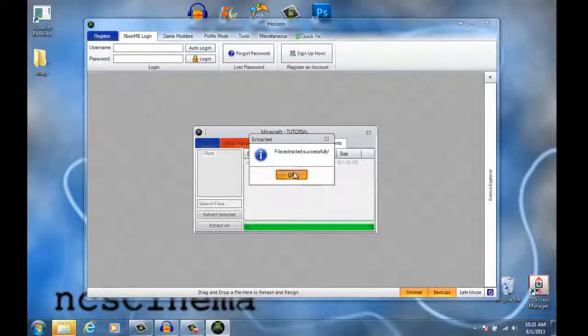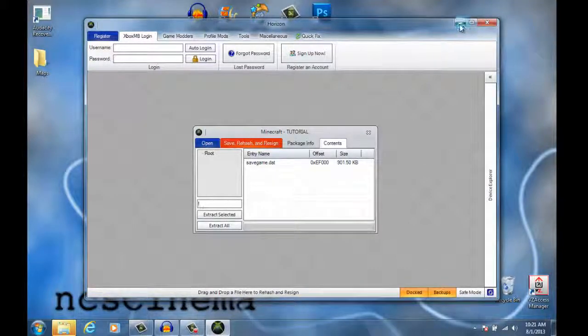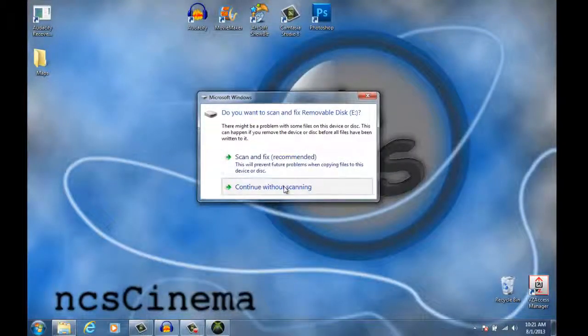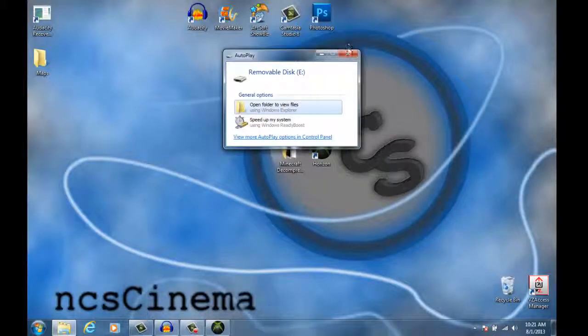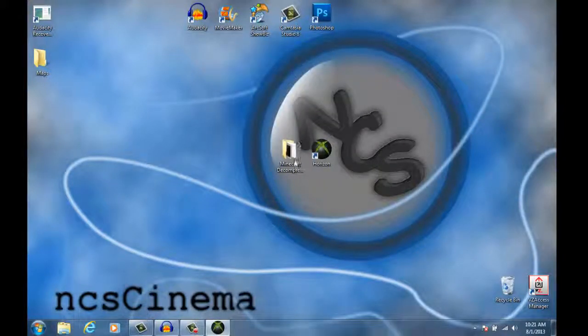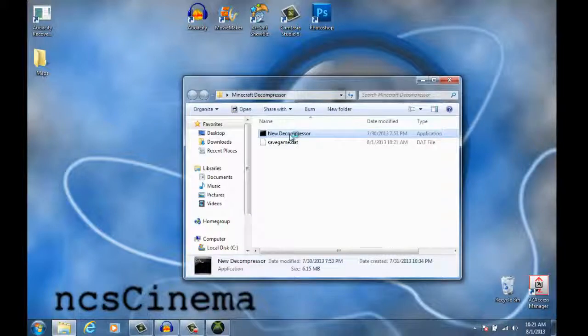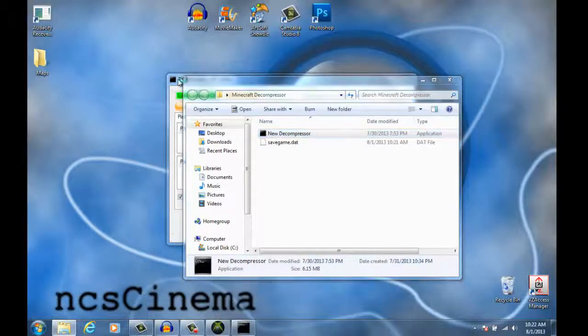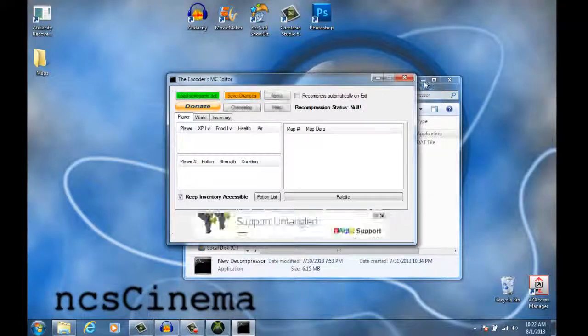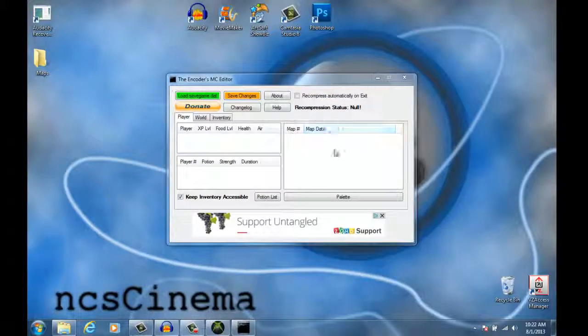Files extracted successfully, which is a good thing, of course. And now, continue without scanning. Just some weird message. Now you're going to click on your decompressor folder with the decompressor inside of it, and then you're going to want to open up your decompressor and leave the same game savegame.dat alone for now. Alright, so now we can minimize that. And now we have this screen, which is the decompressor tool.